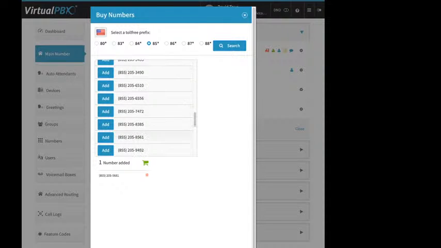Click add on a number you like, or on multiple numbers you like, and then you click buy, right? And then it will add it to the account. If you decide, oh, wait a minute, I don't really like this number after all, I can remove it from the cart.